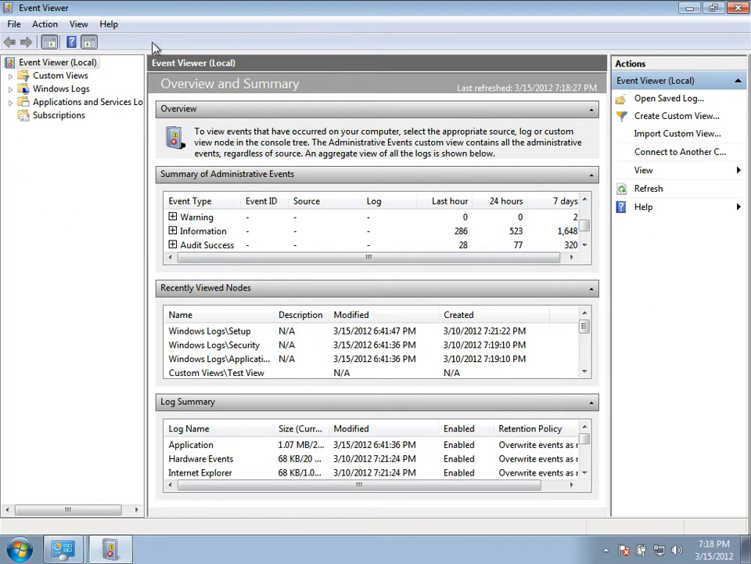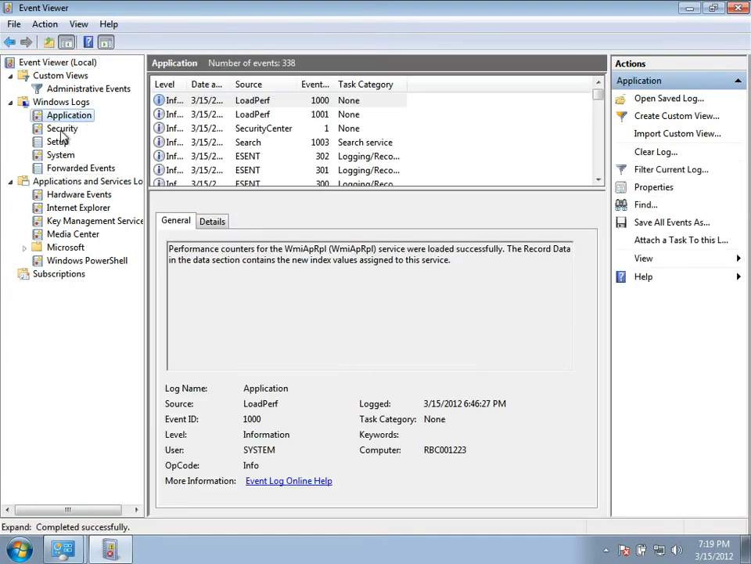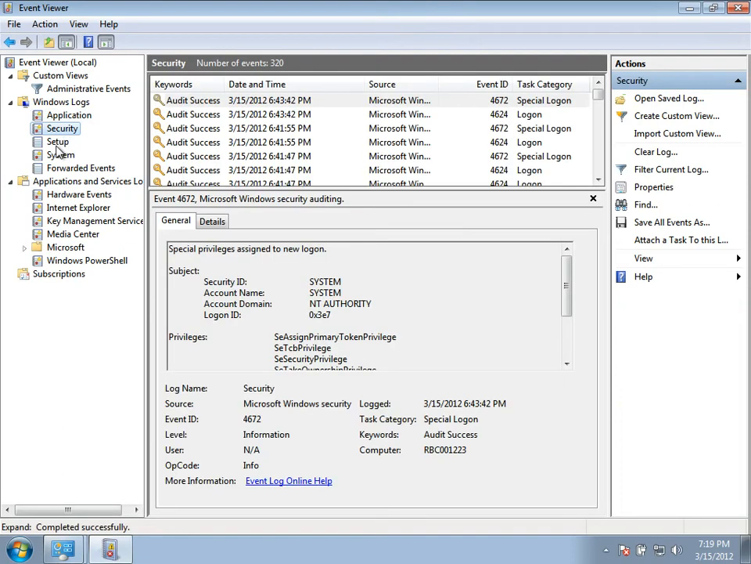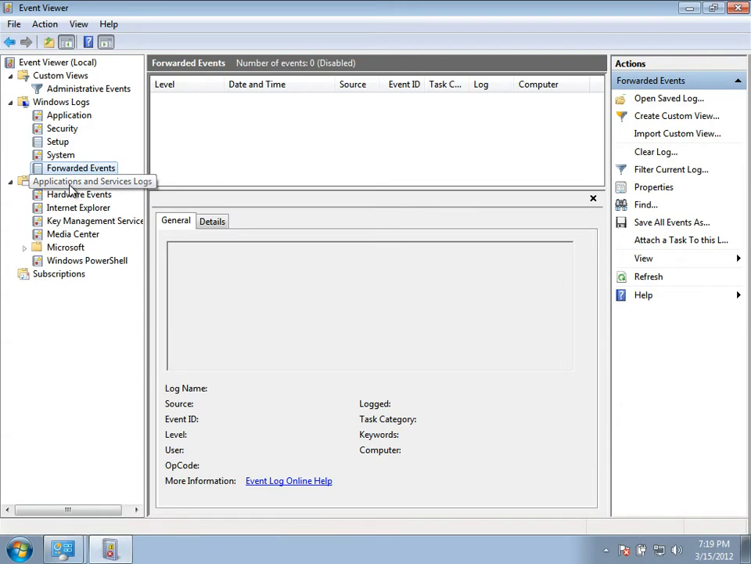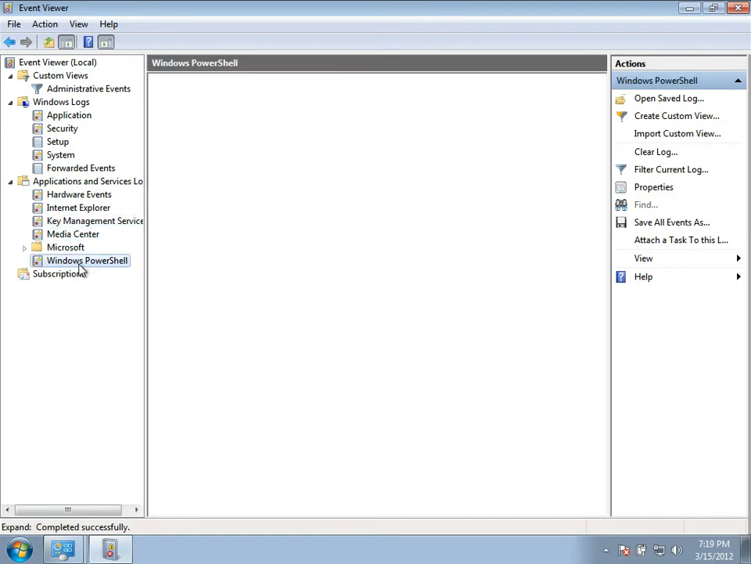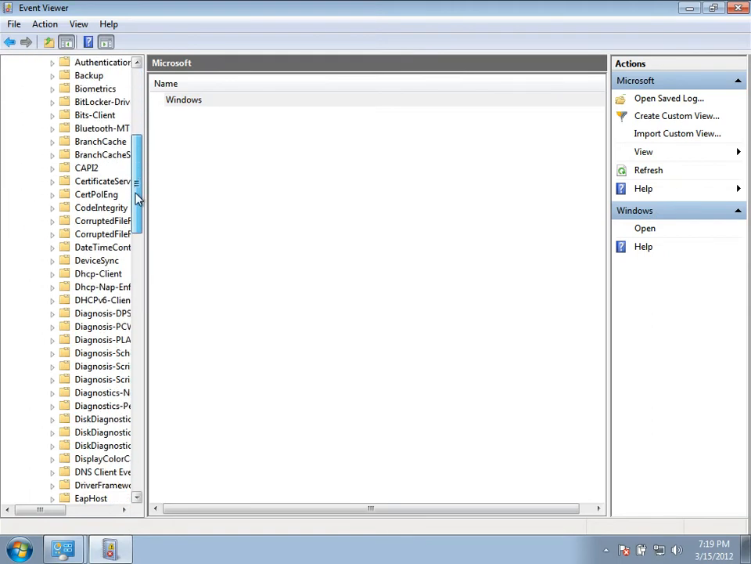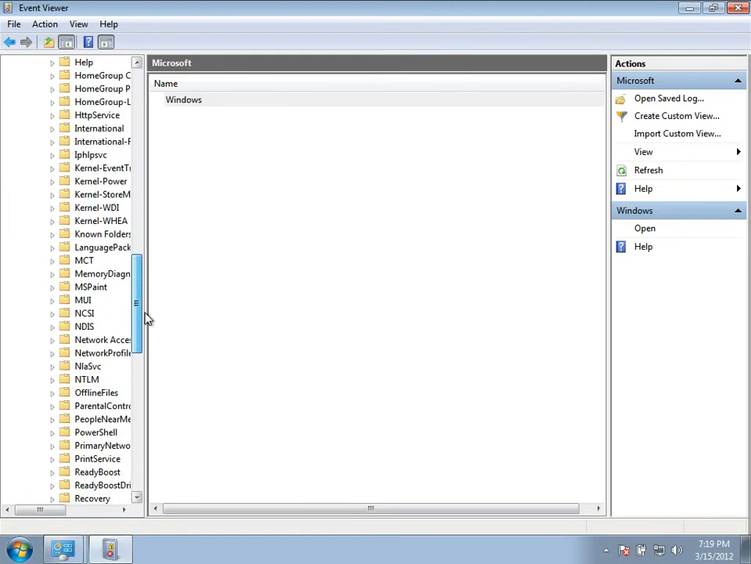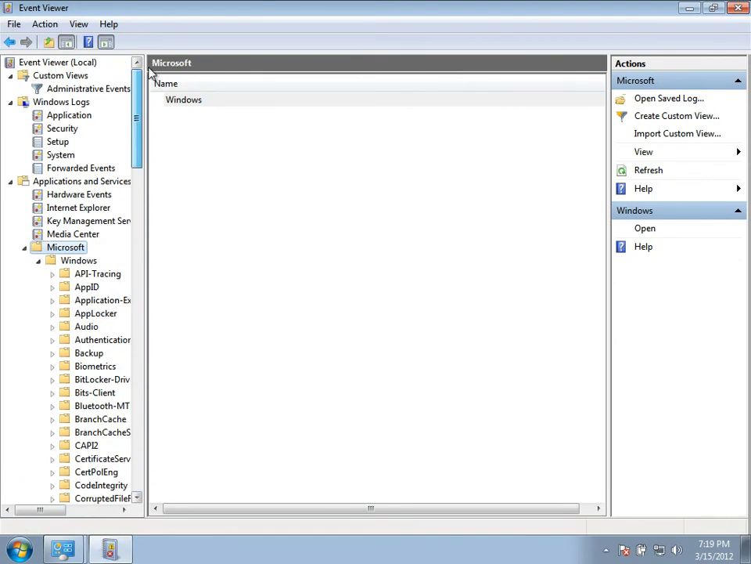So over here you have the views that you have access to. You can do custom views, Windows logs, application and service logs. Within those there are pre-configured Windows logs for application, security, setup, system, forwarded events. Under application and services logs you have hardware events, Internet Explorer, Key Management Service, Media Center, Windows PowerShell. You click on Microsoft and then Windows, it gives you a very large access to many individual processes and programs that you have access to look at the logs for that specific program.